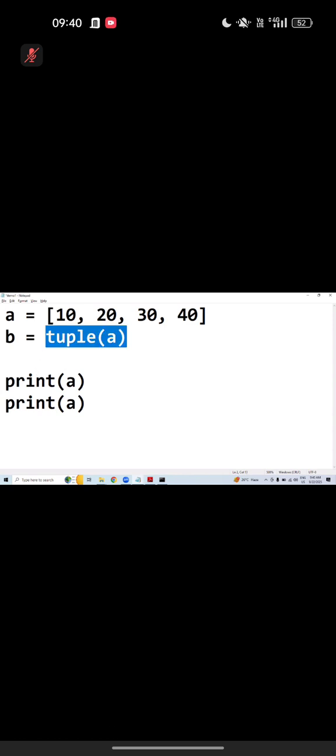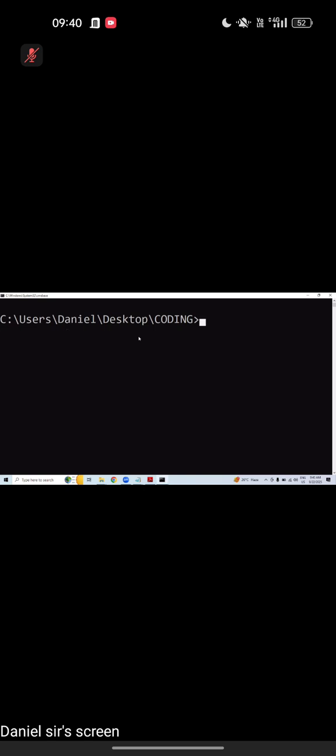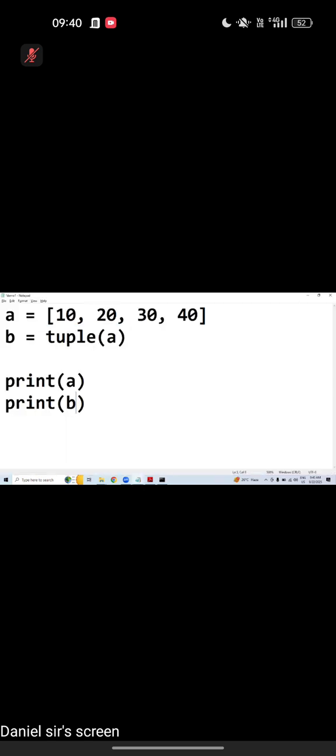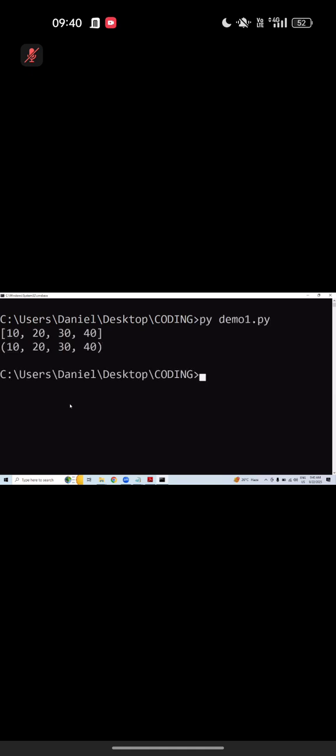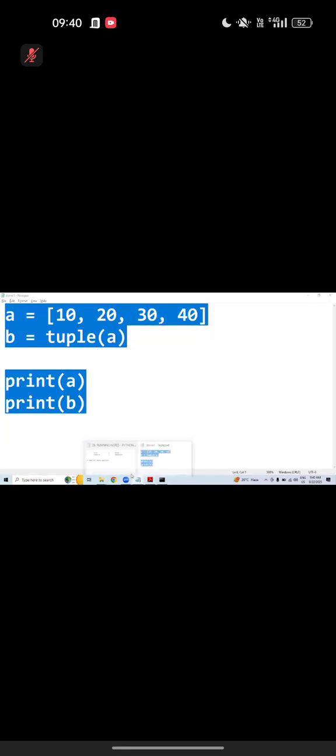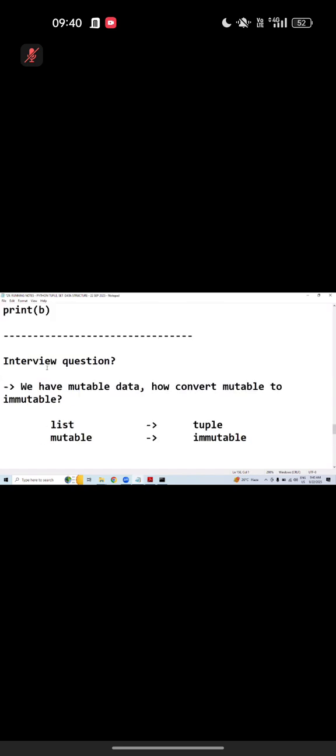Here we are creating a tuple with the tuple function. That's what you need to remember. Let's run this. Exactly, mutable data we converted into immutable data. List we converted into tuple. How simple it is. Very simple. Okay, I can move on.